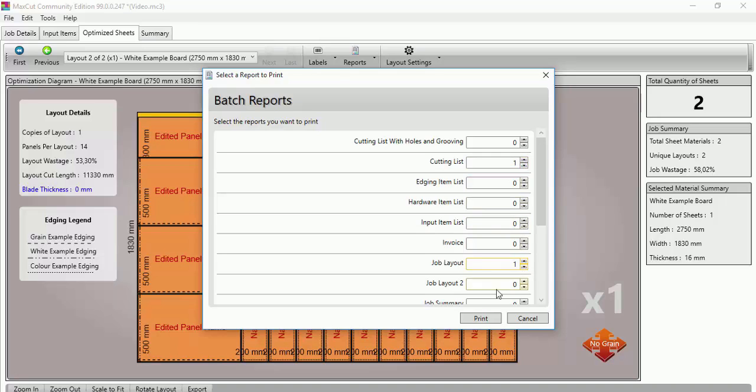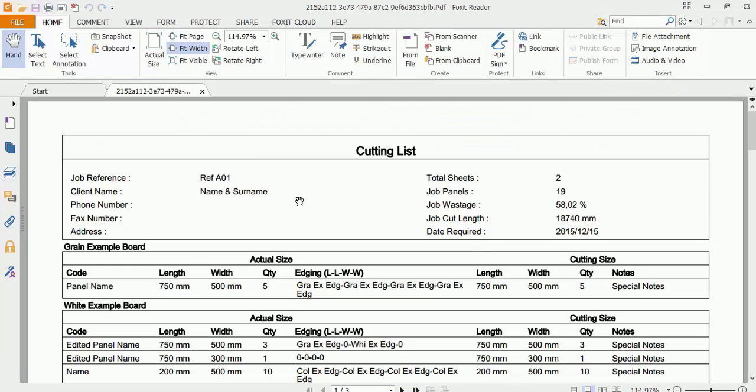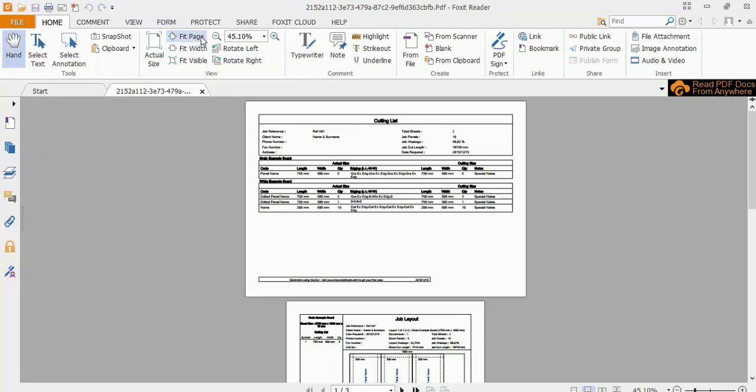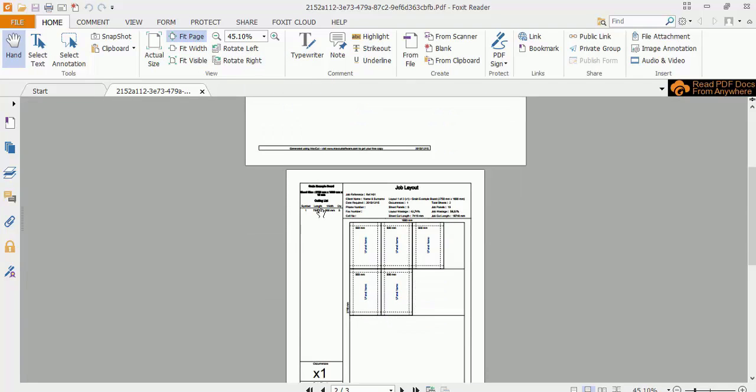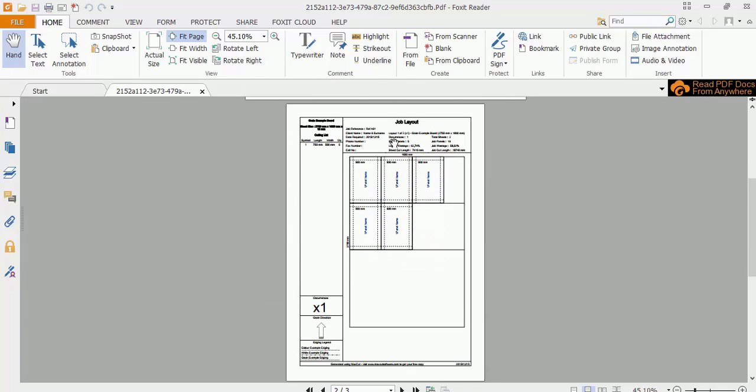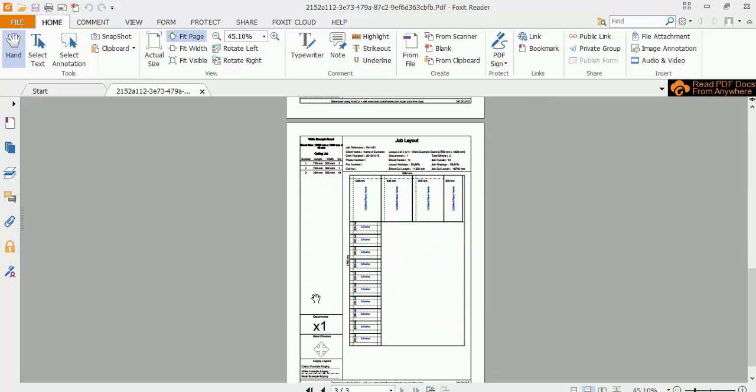For this demonstration, I will select a cutting list as well as a layout option from the reports so that you can see what information is available. The reports are generated in a PDF format so that it's compatible with any printer. Notice that all the information you've captured will appear in the report, such as the job details, the edging, special notes, and all input items you've captured.